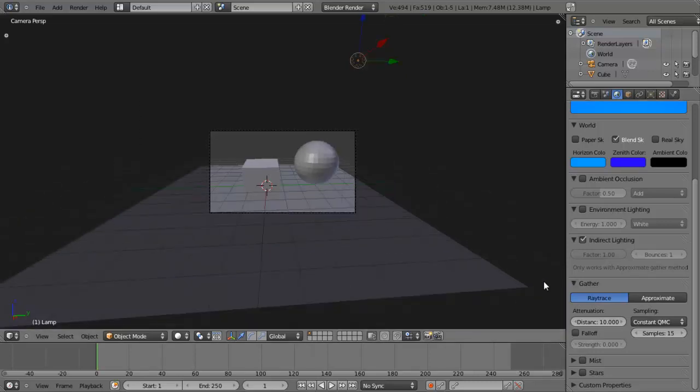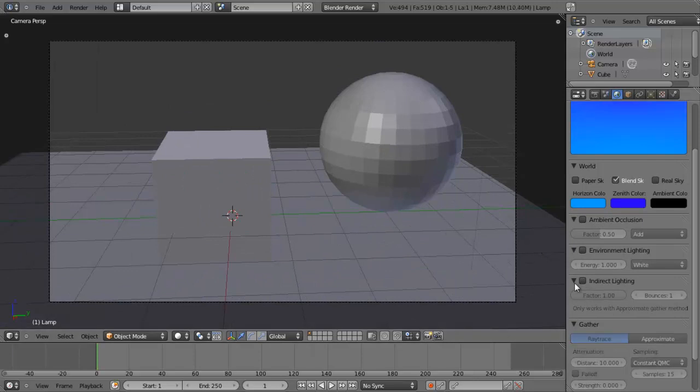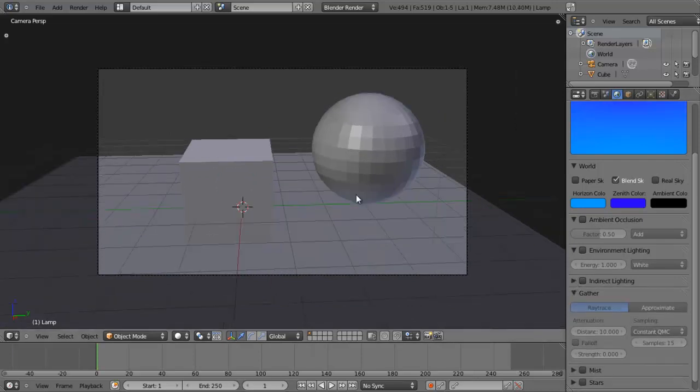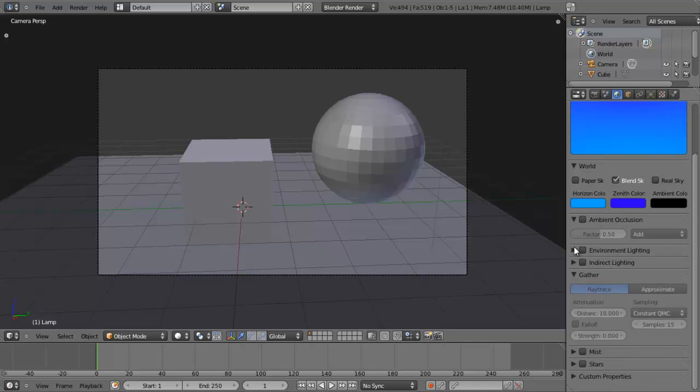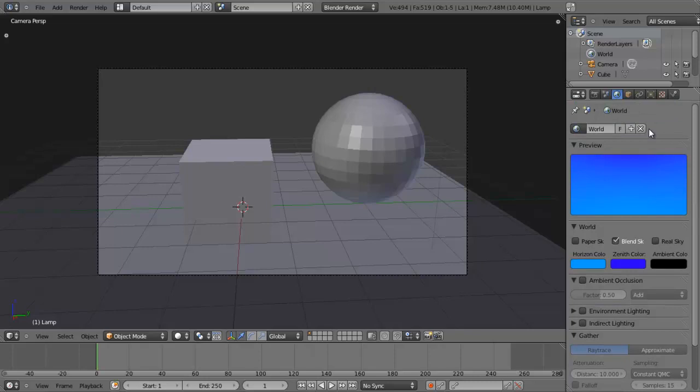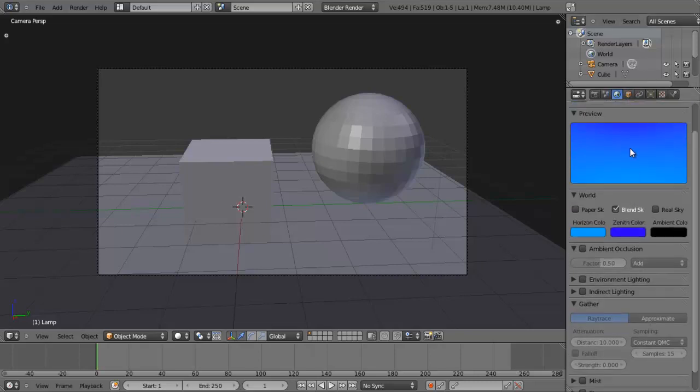So it's not worth the render time, and there are ways to fake all this sort of stuff anyway, and it probably looks better in the end. So just stay away from environment lighting and indirect lighting at the moment, until the newer versions are released. They're going to have a new render engine that is unbiased. So that pretty much covers everything in this panel.